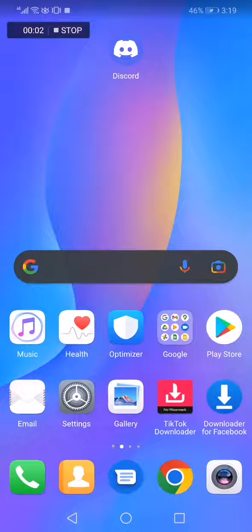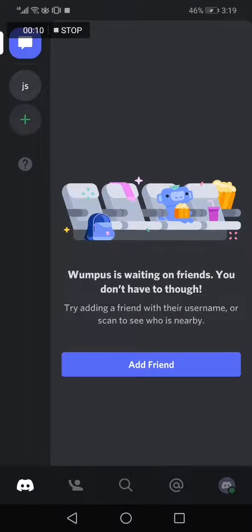How to turn on or turn off auto compress images on Discord. Hello guys, so first thing we need to do is go to Discord. Now this is the home page, as you can see right here.